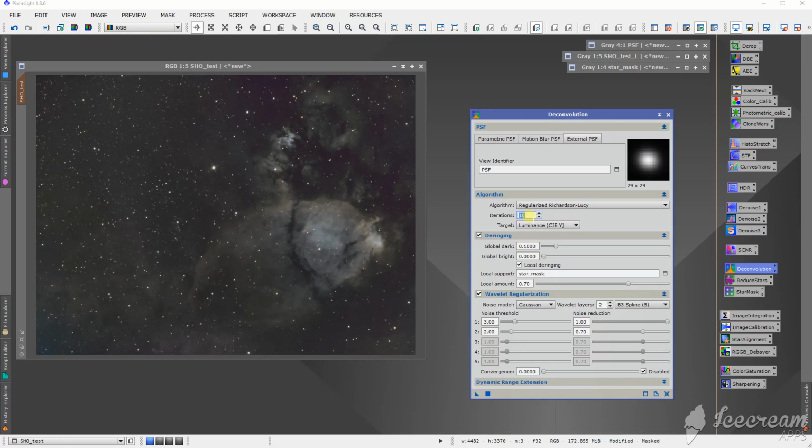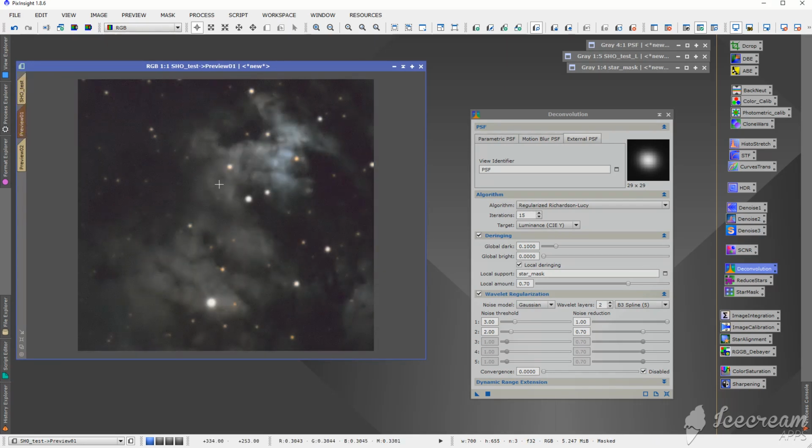I usually, on stretched data, like to try something between 15 and maybe 30, but if you run this now, it's going to take forever. So we're going to make a couple preview boxes here, real small ones, on some interesting areas of nebulosity. Alright, how about in here? And don't worry about the noise, we're going to deal with that.